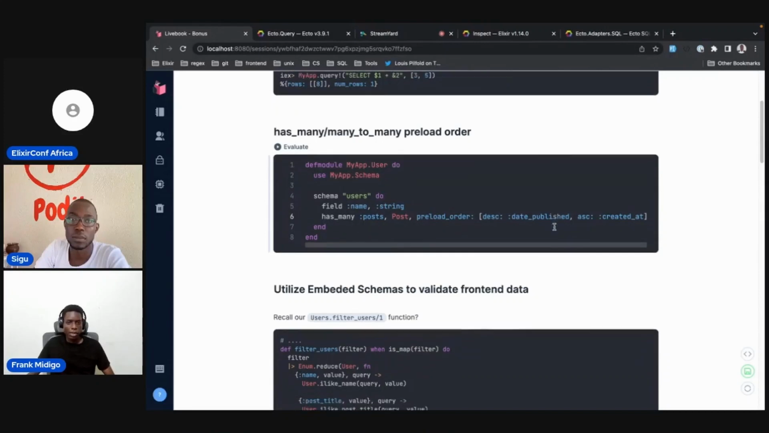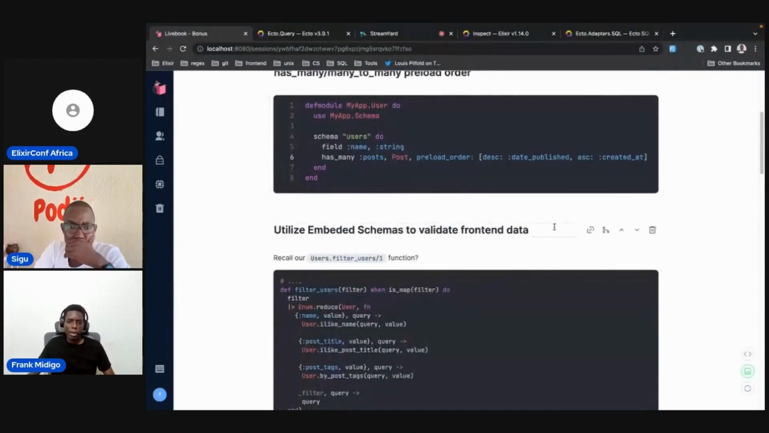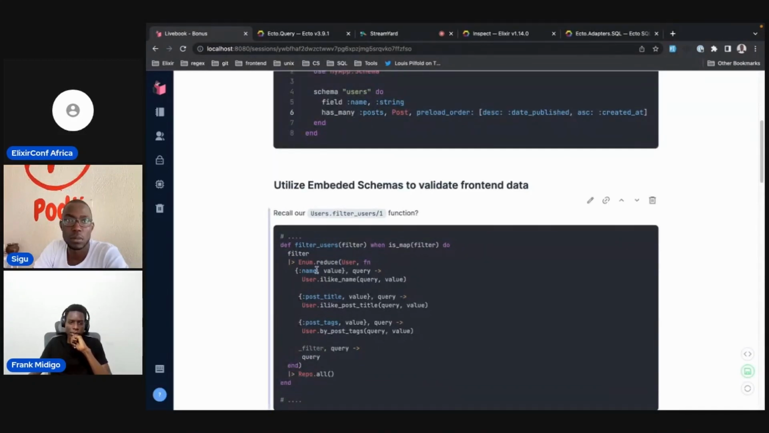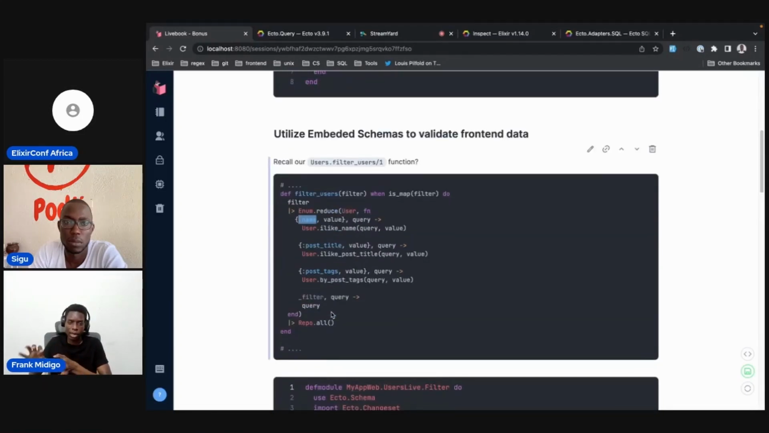Right. The other one is about using embedded schemas to validate your front-end data. If you notice in our filter users function, we used atoms, but in real sense, when the data is coming in from the front-end side, it's usually string keys. So you can always use embedded schemas to define your filter. Once you have this, you can do the validations on that other side to make sure that the user is actually giving you the correct filters.